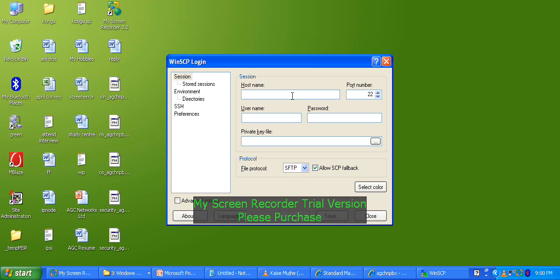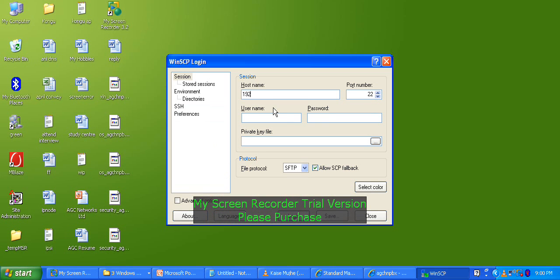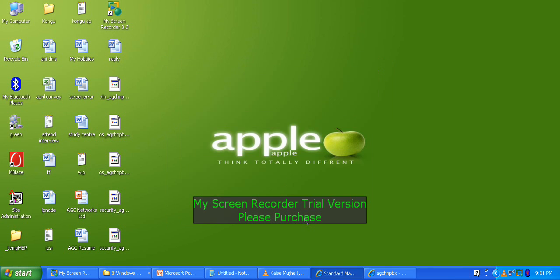So here the host name is the IP address of the server, where you give the IP address in web interface, that is 192.168.40.38. This is the IP address of the server. So we are entering into the server using this WinSCP tool. So username is as usual admin and the password. And just click login. Continue.